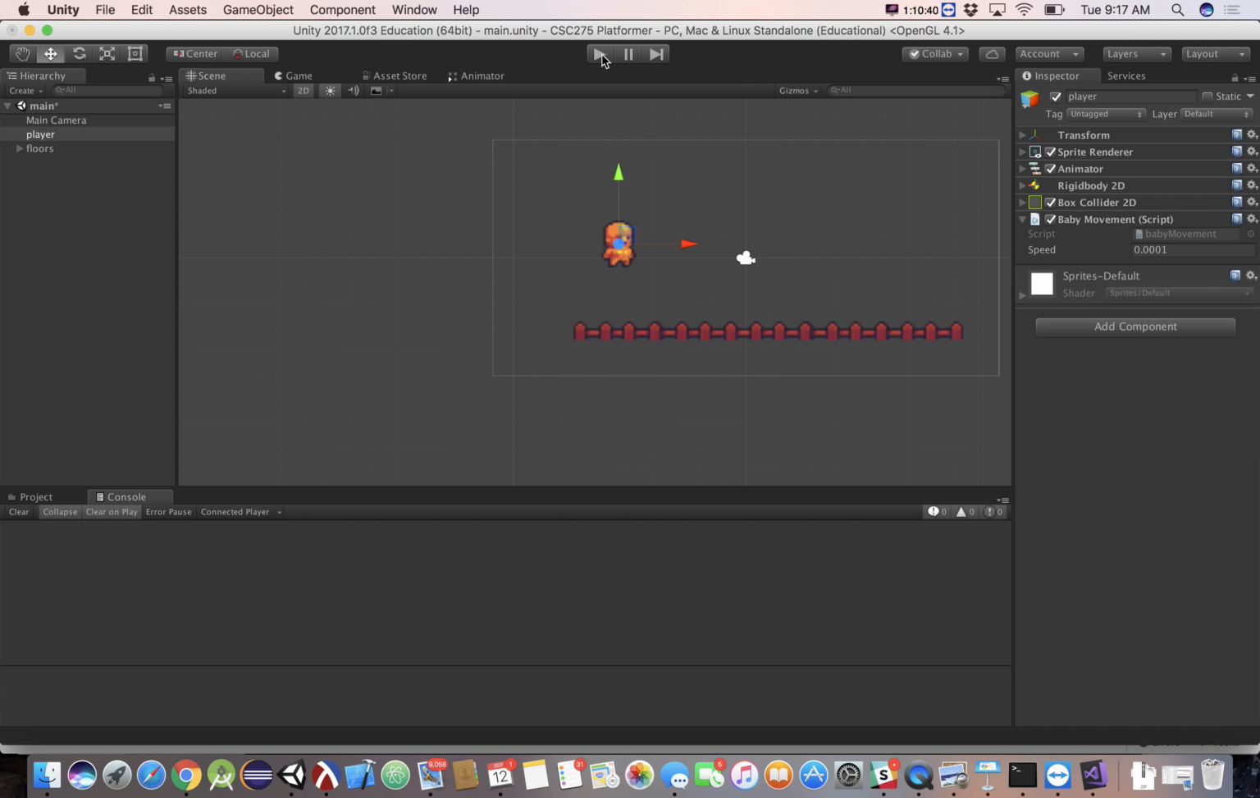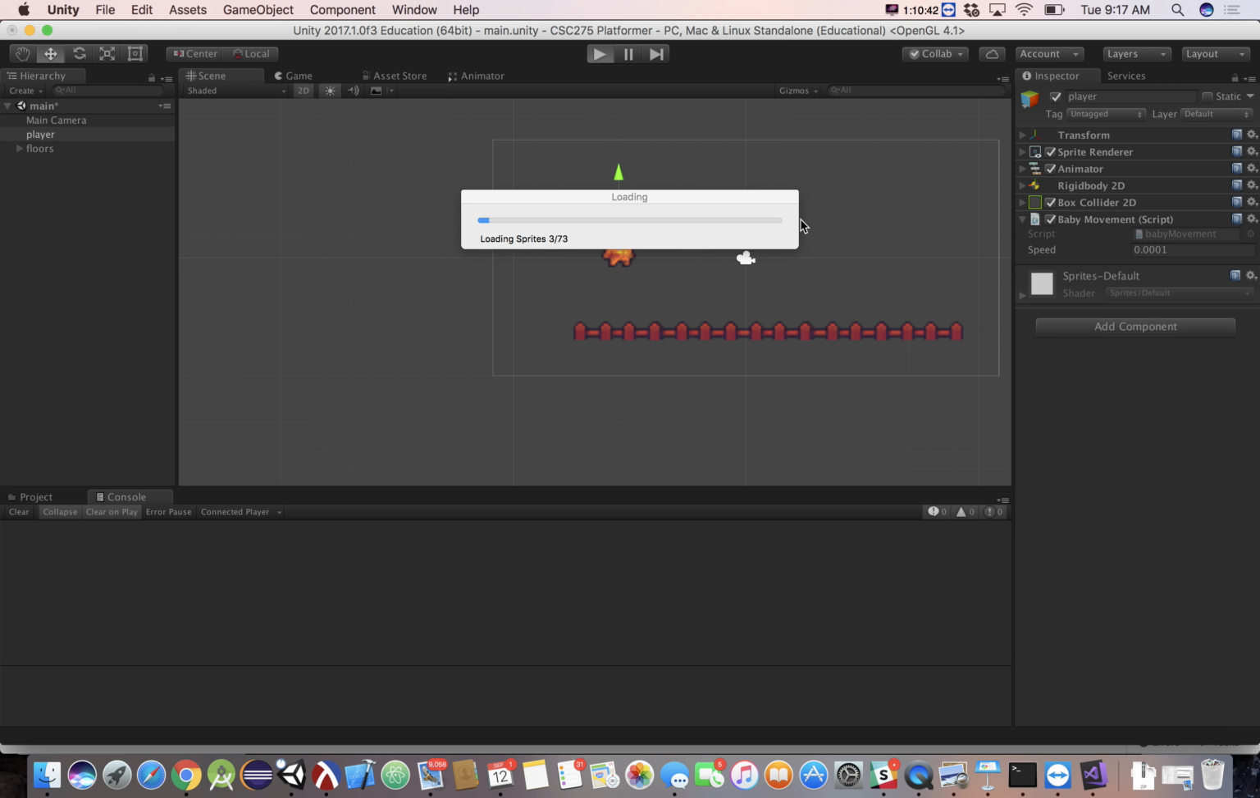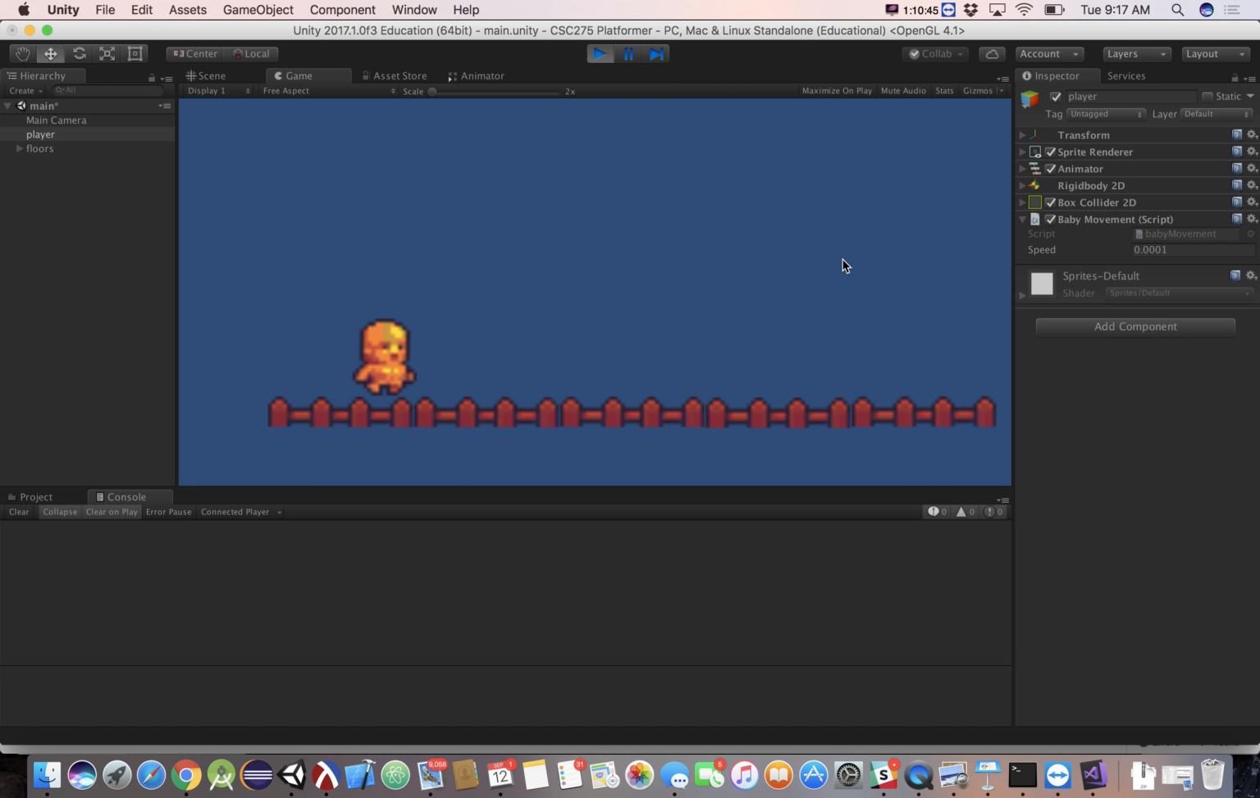Okay, that's too slow. Well, actually, this will be our good chance to mess with this. So it's running, and that's too slow, so we'll go ahead and remove one of these zeros here. All right, now he's moving a little bit. But now we notice that our baby fell over.